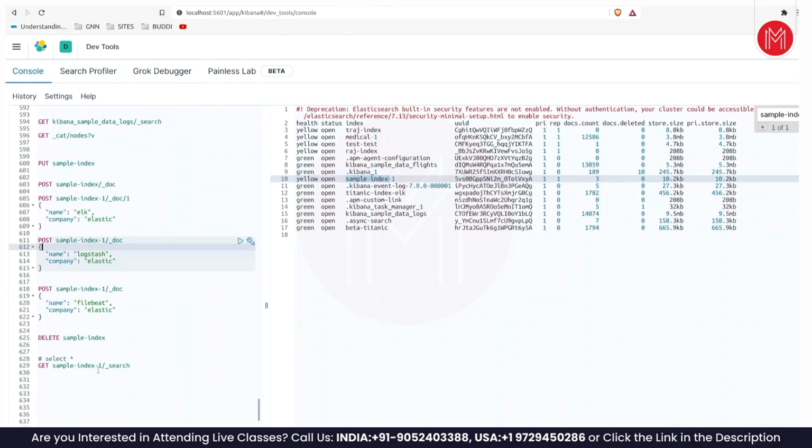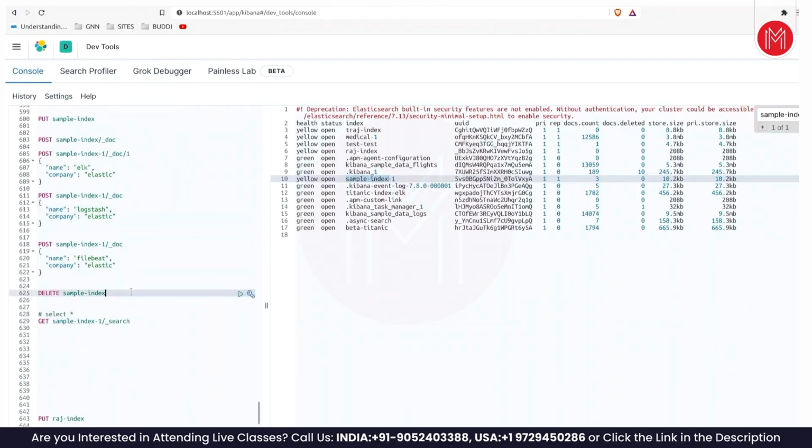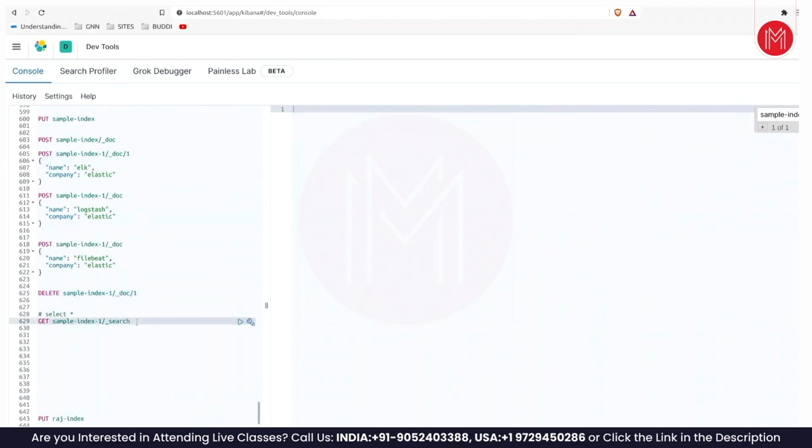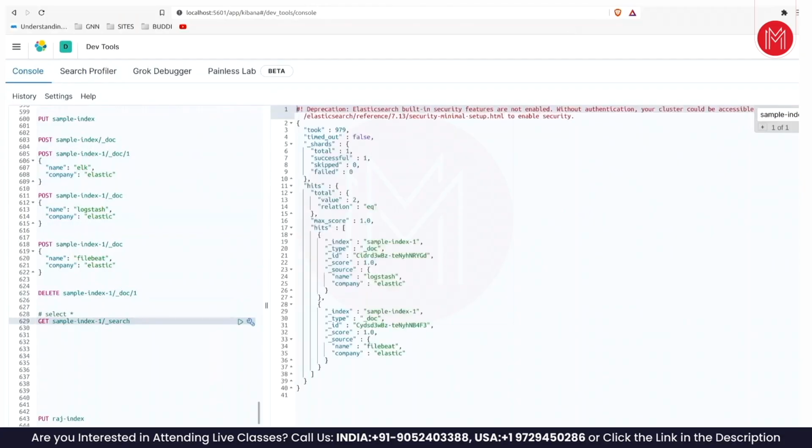If I have to delete only a particular record in my whole index, that is also pretty straightforward. Sample index-1 slash underscore doc slash 1. I'm going to delete the document ID 1 here. If I run this command, the particular document got deleted. Now, if you query the system, you will see only two documents will be available. One has the name Logstash, and another has the name of Elastic Filebeat. Got the idea, right? The first one which you had given ID got deleted, right?